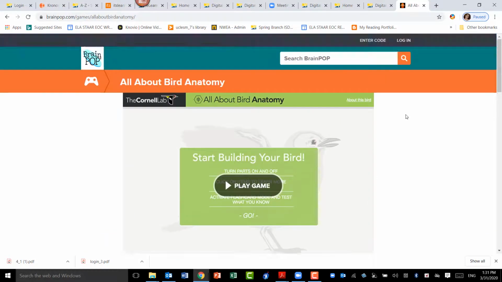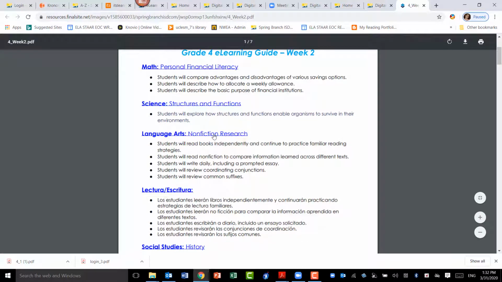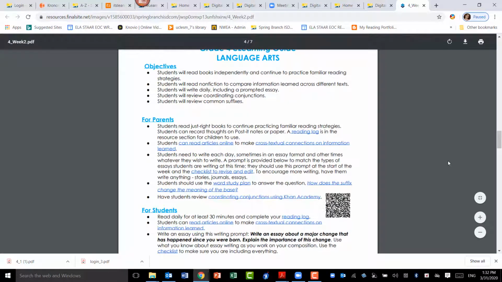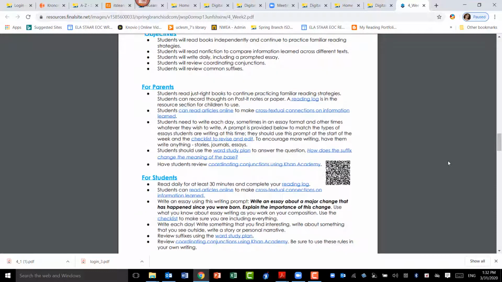And you will be learning about bird anatomy. I'm going to go back because I clicked out without meaning to. So we're going to go into the language arts. In the language arts, we have reading daily.